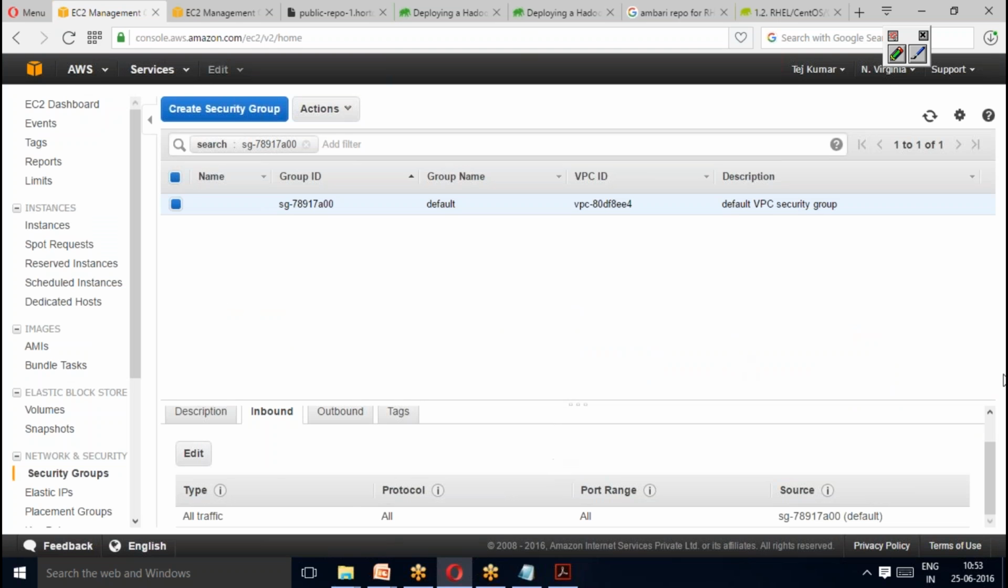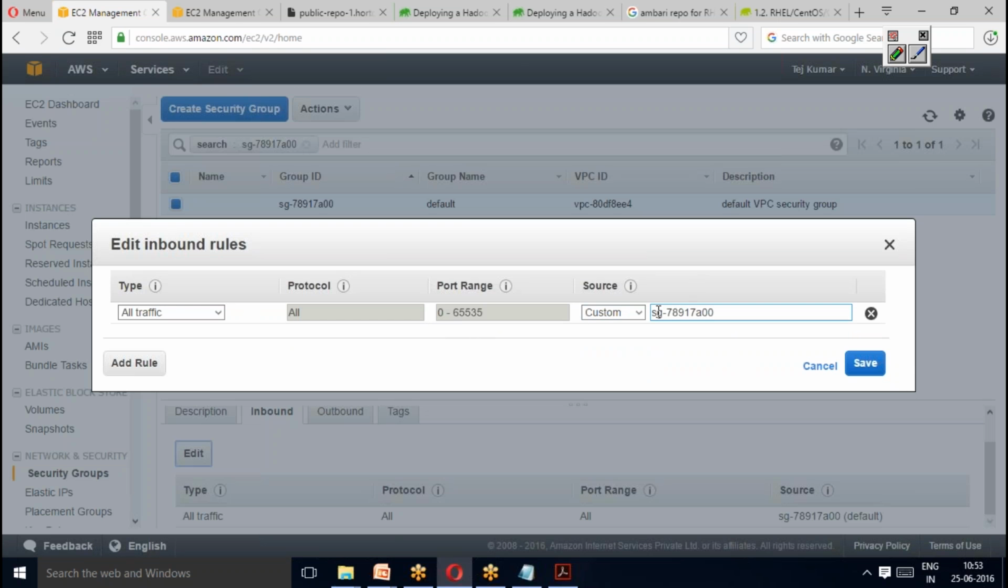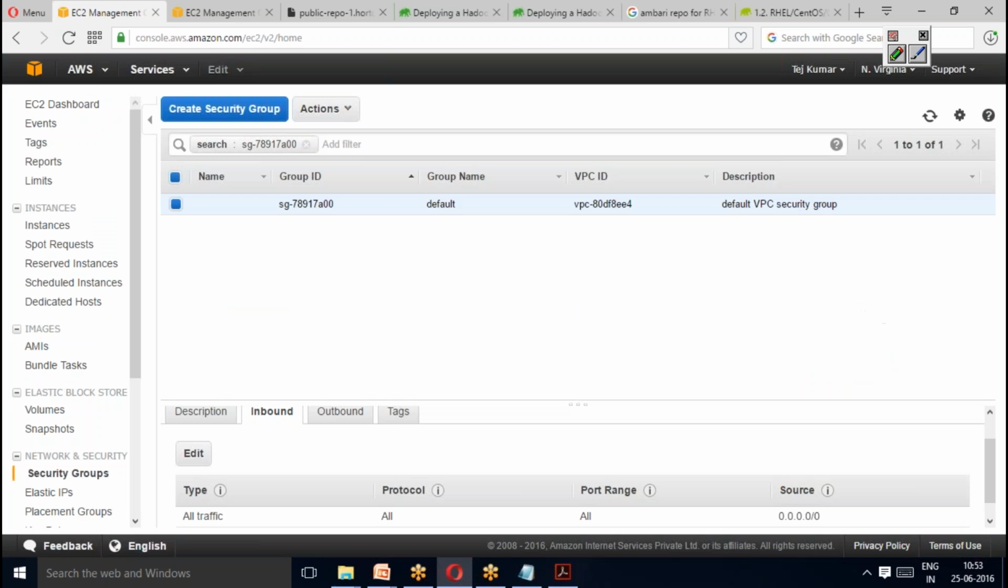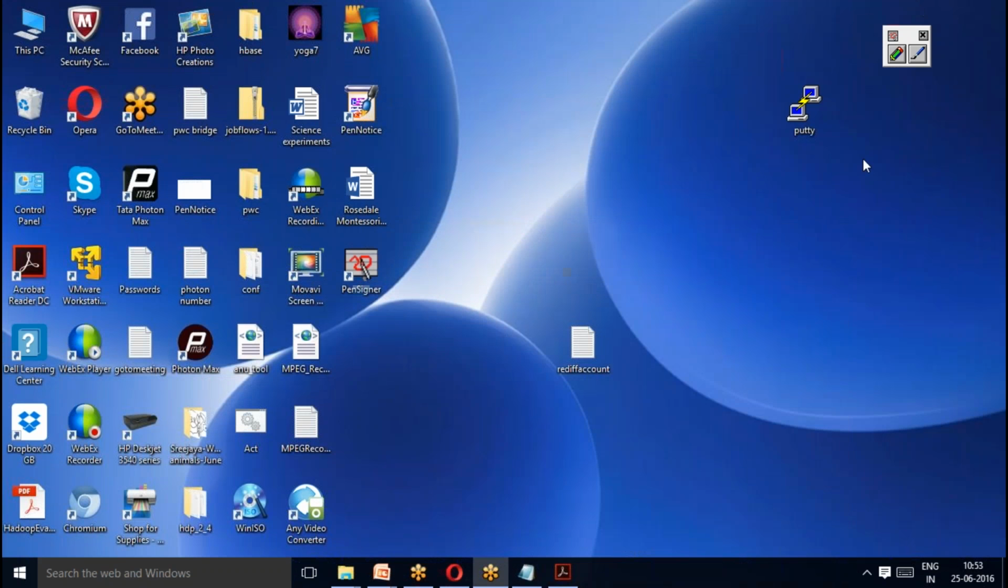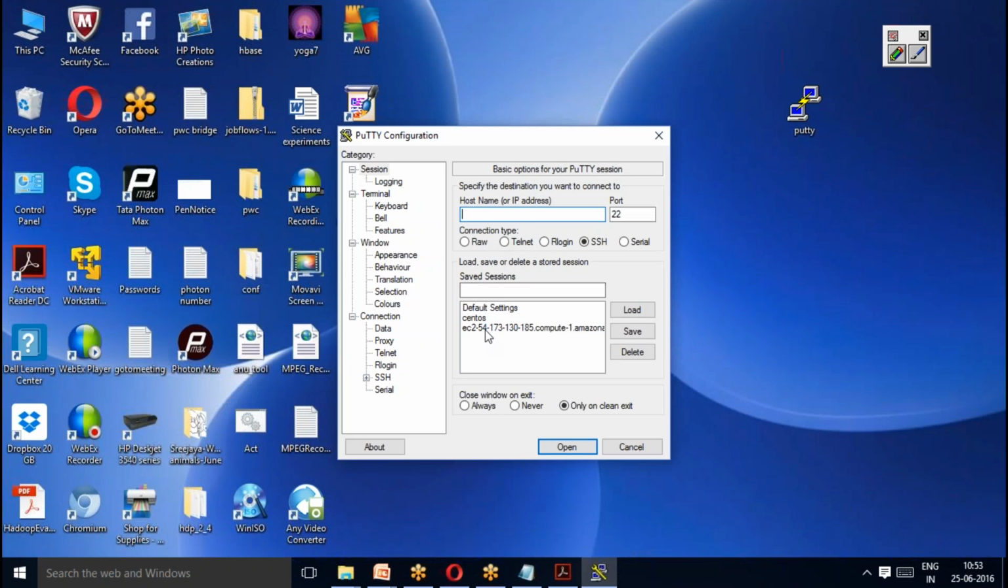And then we can have this also, right? Anywhere. Edit, all traffic, custom port range, any traffic. So this is basically no security at all. Yeah, anyone can connect.